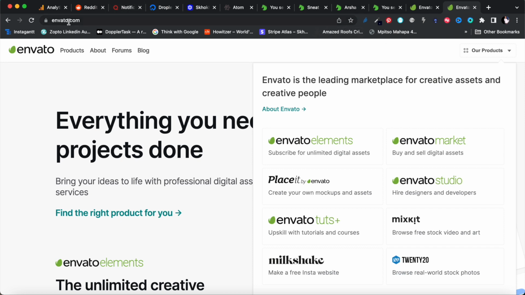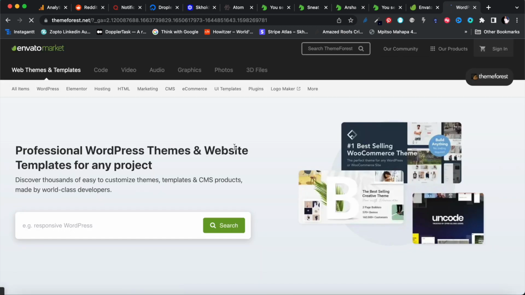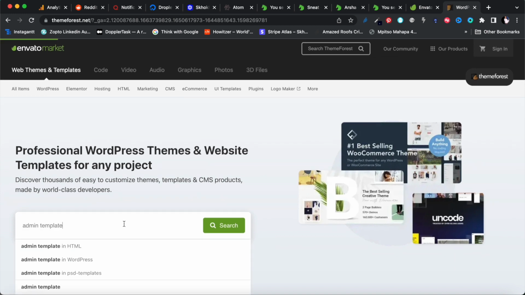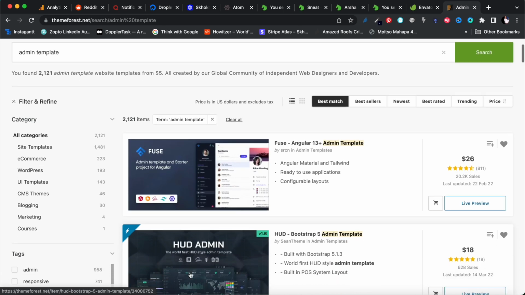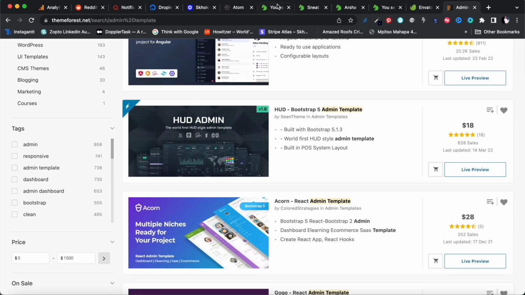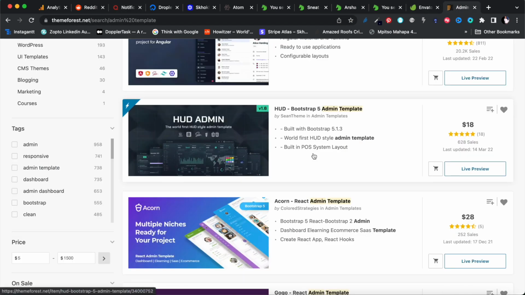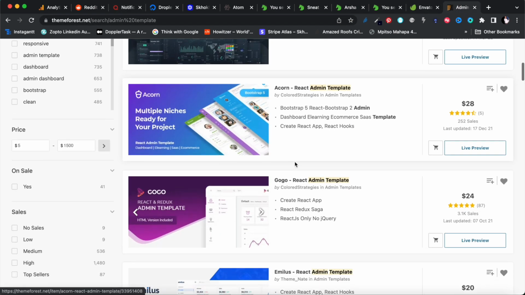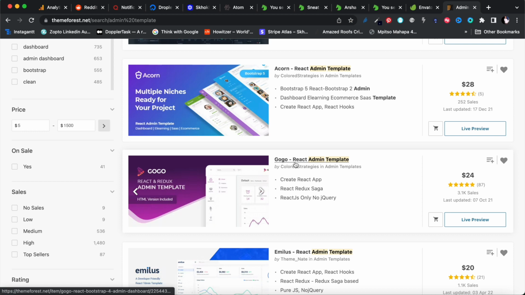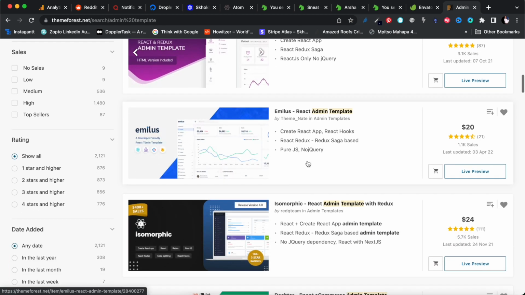So if you go to envato.com, at the top there you can see all the different Envato websites available, and you want to click this one. If you go to Envato Market, you also can search for templates here. You can search for admin template like that, and they will come up. Some of these templates are cheaper. They work out cheaper than the templates from ThemeWagon if you're going to have to pay for it. And some of these templates actually are better if you have a little bit of money to spare. I mean, you can get a template even for $10 here.